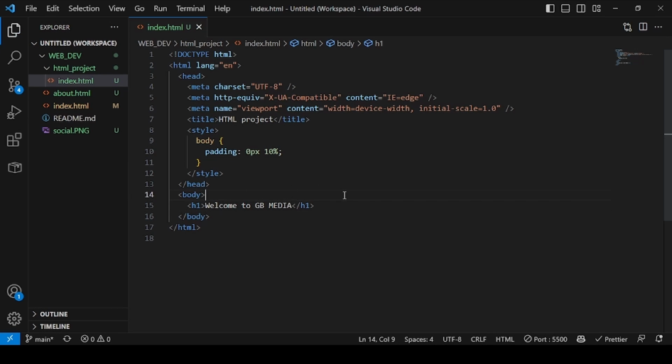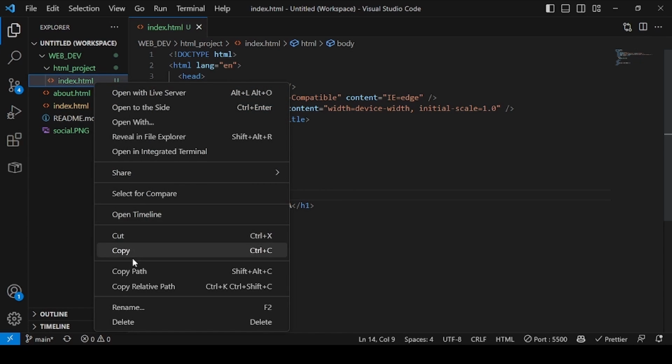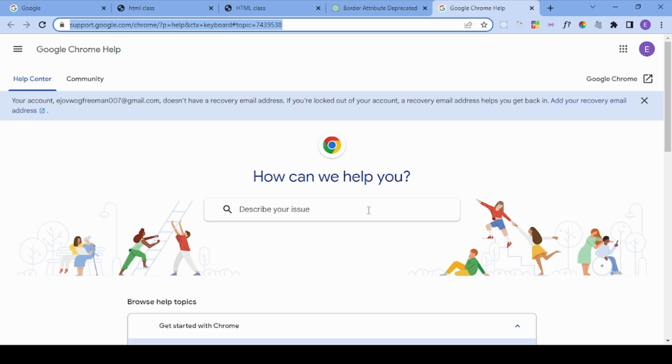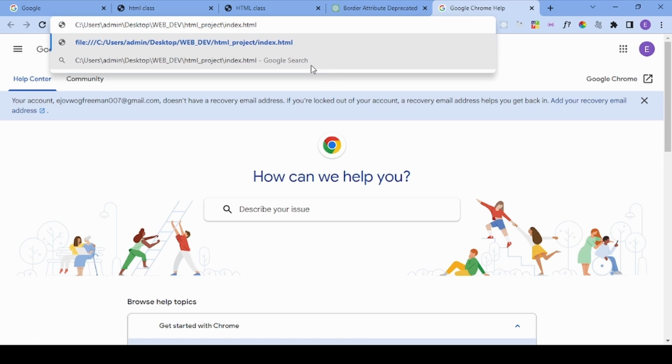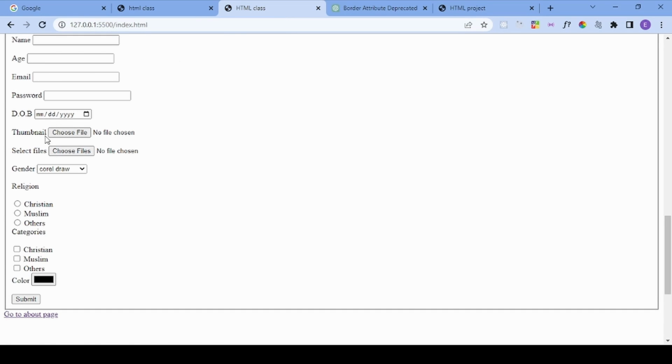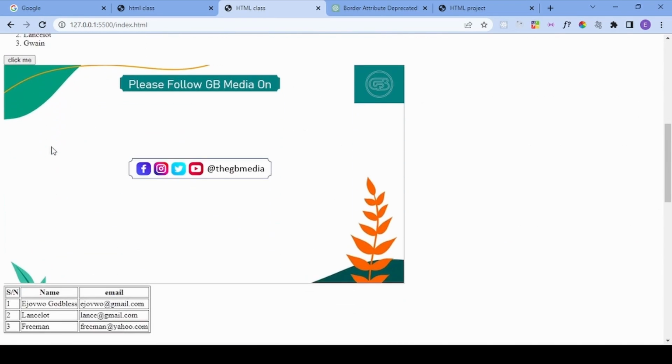So if I save this, in this case I won't be making use of the live server. Let me just copy part, then head over to my browser and paste this. So this is what I will get. Welcome to GB Media. Because I added that padding, that's why I'm getting this from this place. If you look at our previous file, it's starting from the end of the page, which is really not nice.